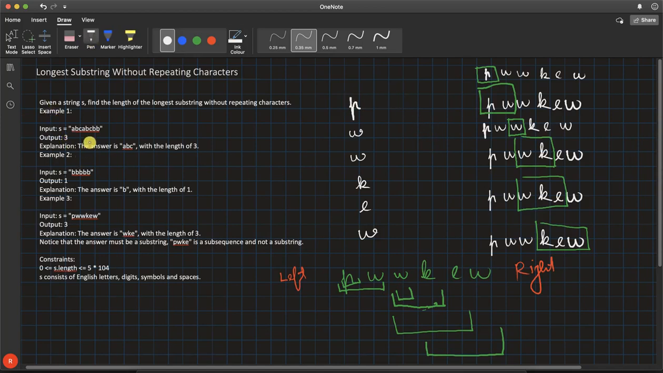So this is the first example which is given. This is the particular input: A, B, C, A, B, C, B, B. Here, if you see carefully, the longest substring without repeating characters. If you don't know what exactly a substring is, I have attached the link, you can read it. It is like a string within the mother string. So that is known as a substring.